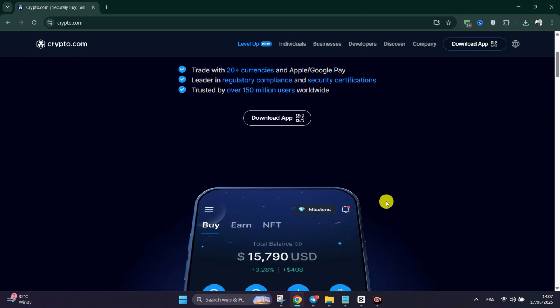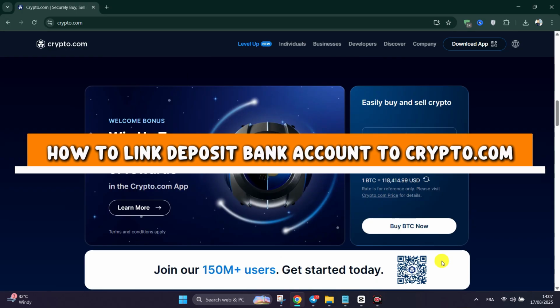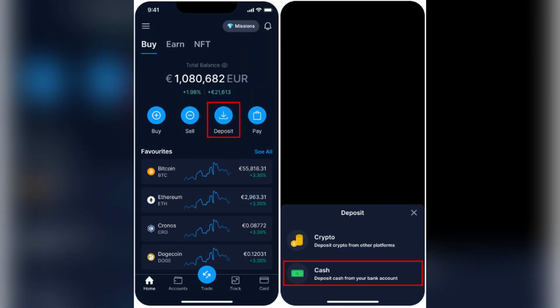In today's video, I'll show you how to link your bank account and deposit euros into your Crypto.com account. First, open the Crypto.com app. From the home screen, tap Deposit, then choose Cash. You can also get there by going to Accounts, then Your Account, then Deposit. This is where you'll find your personal bank transfer details.